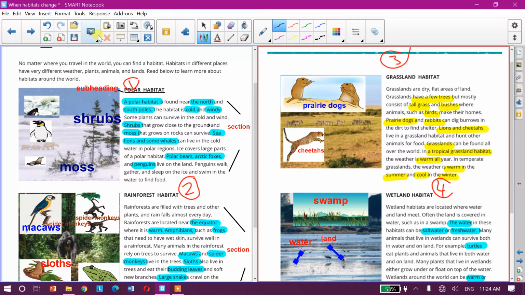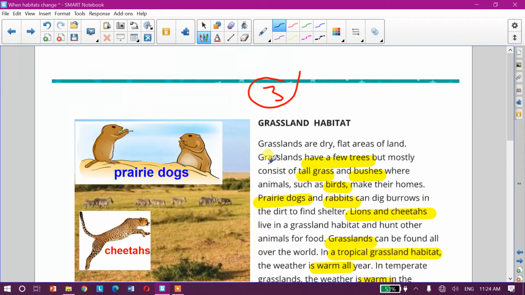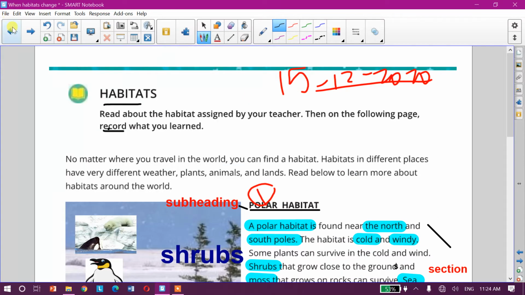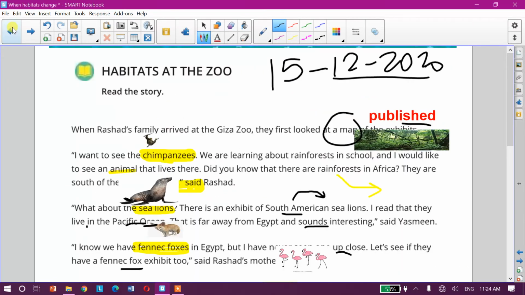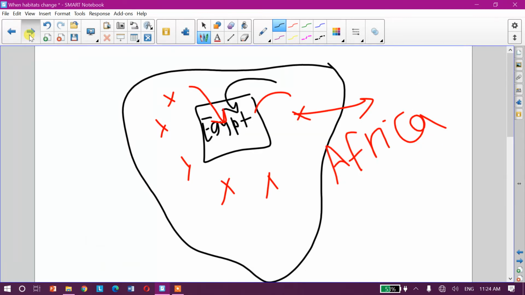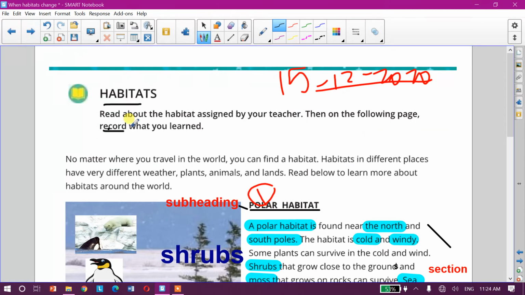Okay, we will start with the first habitat, which is polar habitat. Okay?